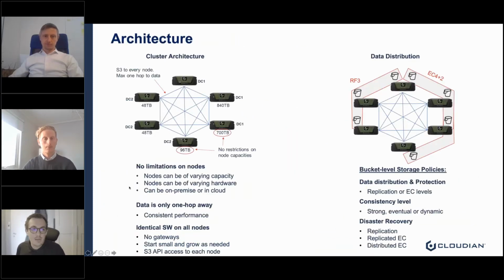And the way we are able to do this is that we have a true peer-to-peer architecture. So all the nodes in a Cloudian cluster run all the services at any point in time. So all nodes are equal. But even if all nodes are equal, they can be different in size. So you are actually able to mix nodes with different capacity within a server, within a region or within a data center, and still spread data across all those nodes.